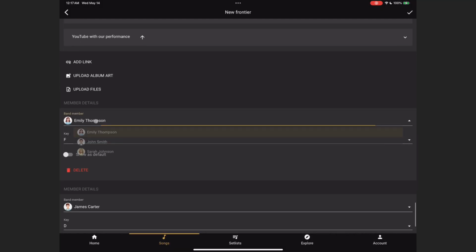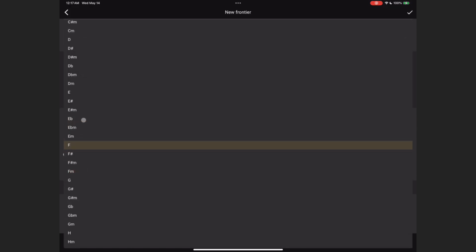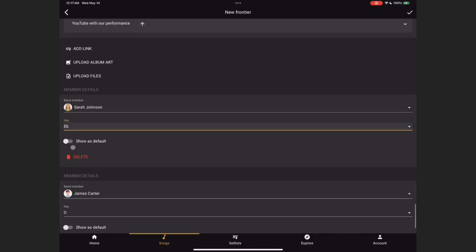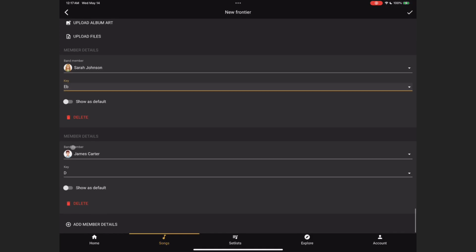Finally, there's a section to specify member-specific details. If some band members prefer to play or sing the song in a different key, you can note that here for each person. Once you've finished all your edits for the song, just tap that button in the top right corner to save all your hard work. And that's a comprehensive look at the Songs tab, from viewing and organizing to deep editing.